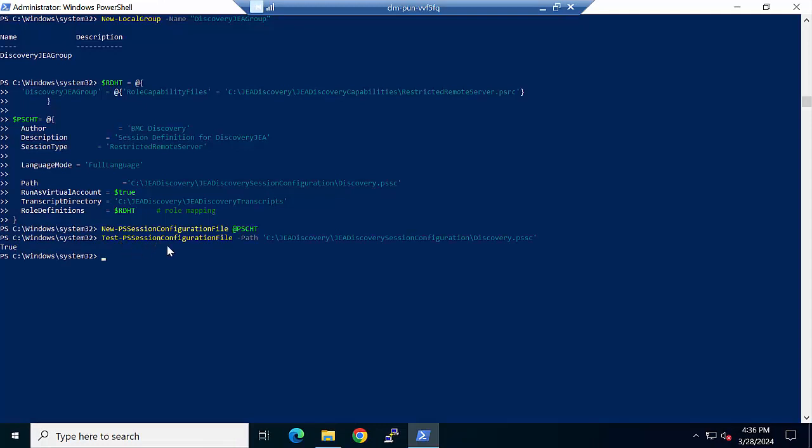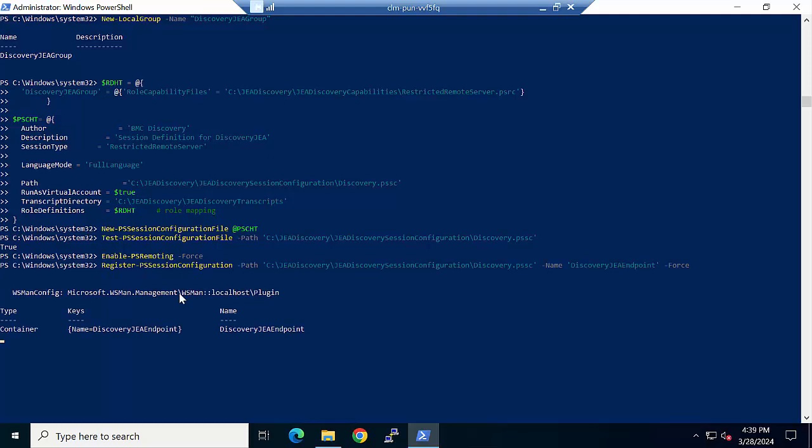Using this command, we can test whether the session configuration file created was correct. Next step, we will register the session configuration file. Before that, we need to enable PowerShell remoting. Registering the session configuration file makes the endpoint available for the users. So now we have registered the JEA endpoint, and this is the JEA endpoint name.